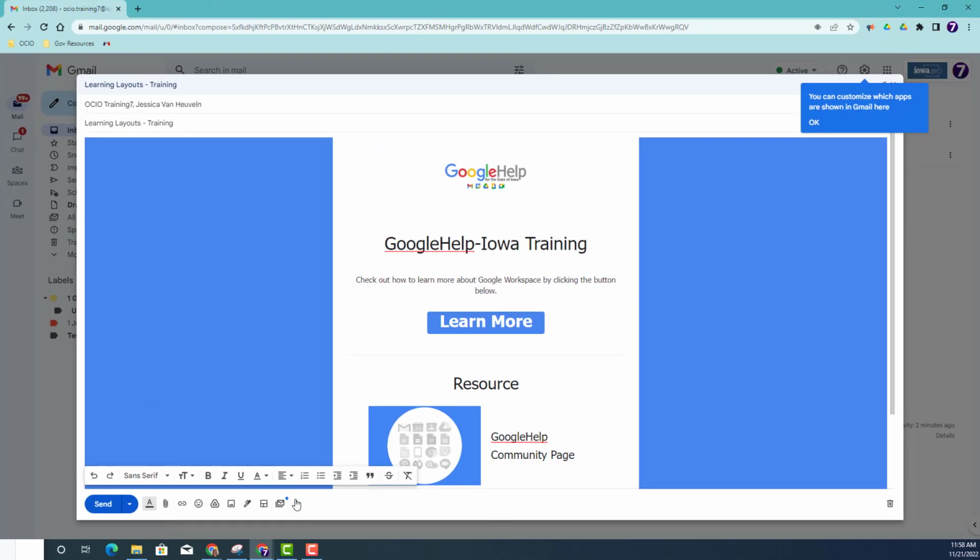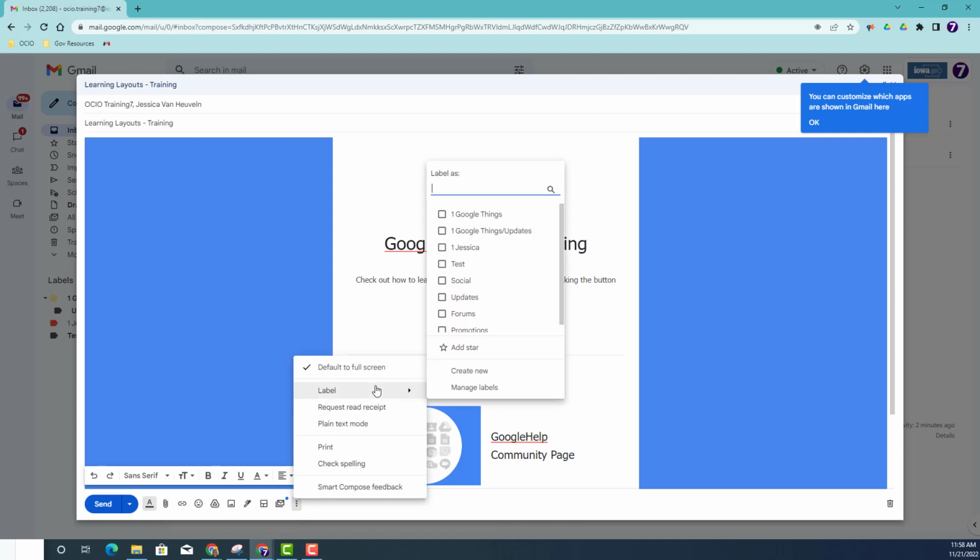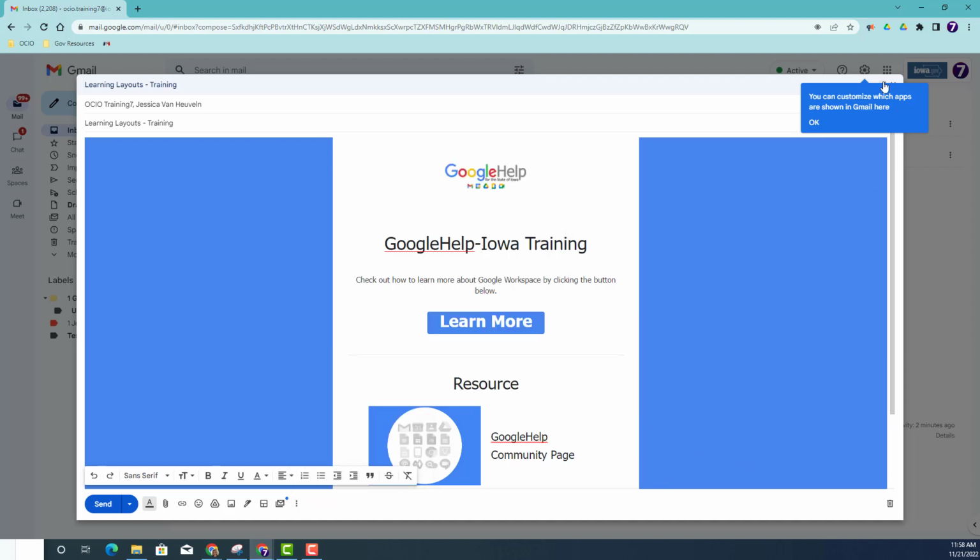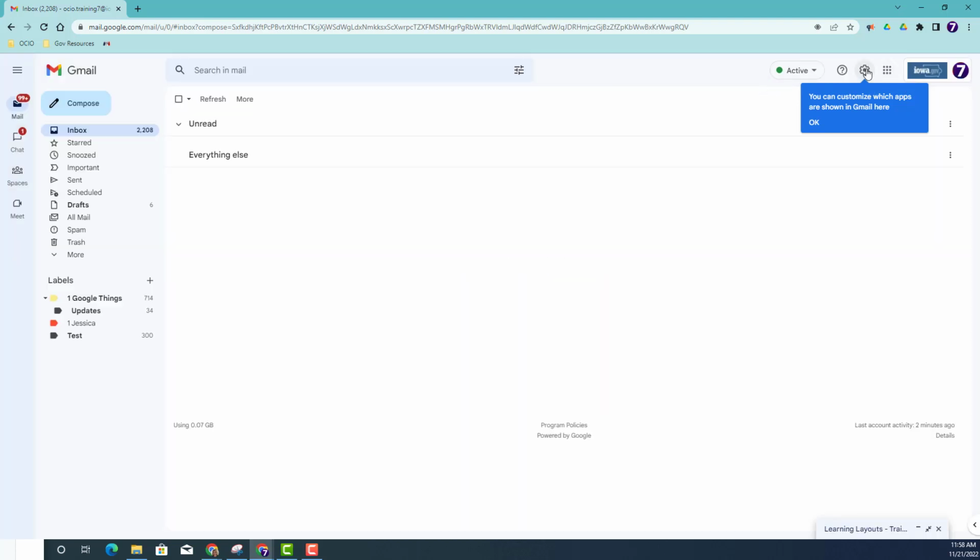And I'm going to go to my three dots, and you'll notice I do not have saved templates as an option. So how do I get templates to be saved as an option, as a canned response? Let me show you how you can do this.